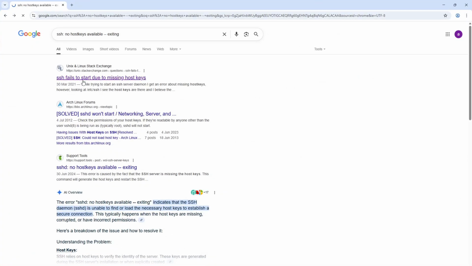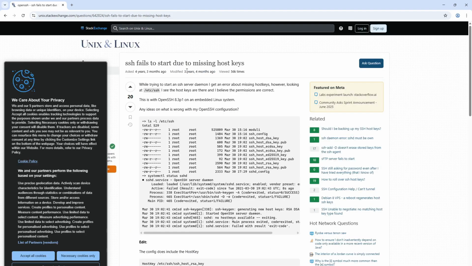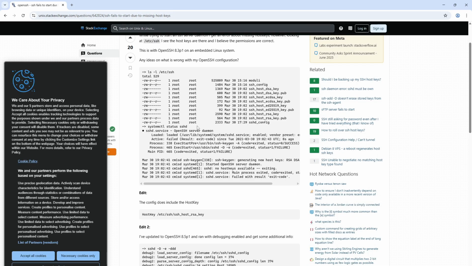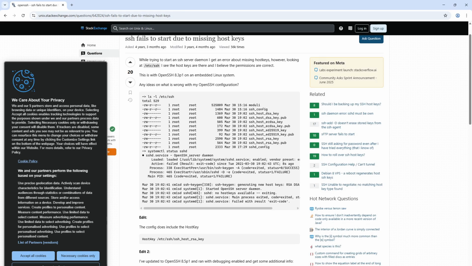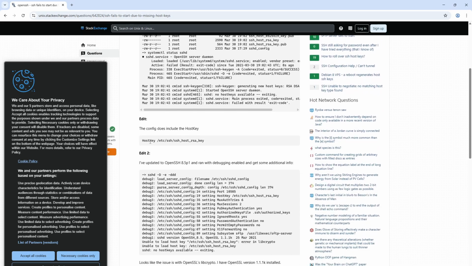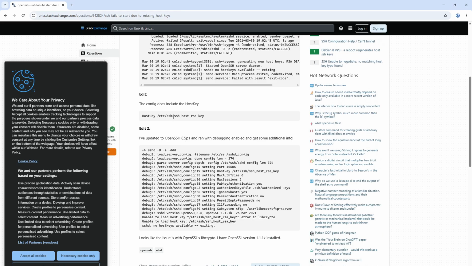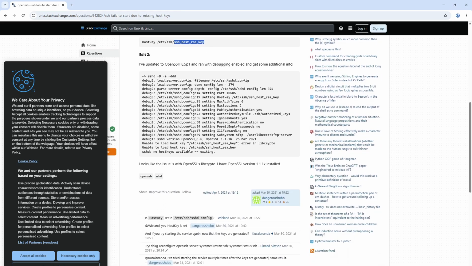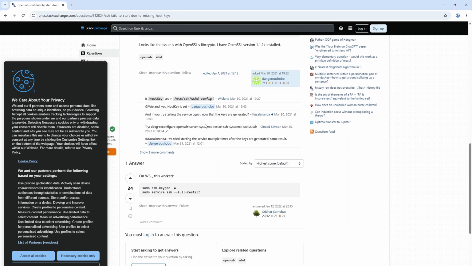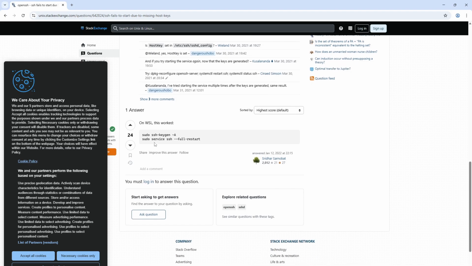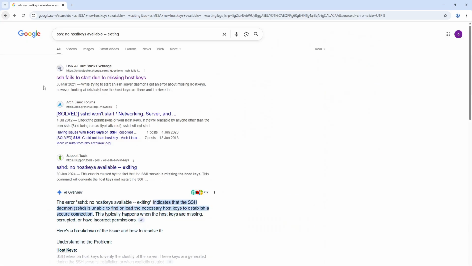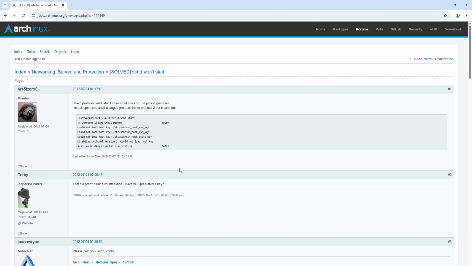Let's look at this first link: SSH failed to start due to missing host keys. Let's see what they did. So I can see SSH, the OpenSSH server daemon. The config does not include... Okay, looks like there is a configuration that we need to include somehow, that is missing. On WSL, this worked: sudo ssh-keygen, sudo service ssh --full-restart. Okay, let's look at the other URL if we can find something.